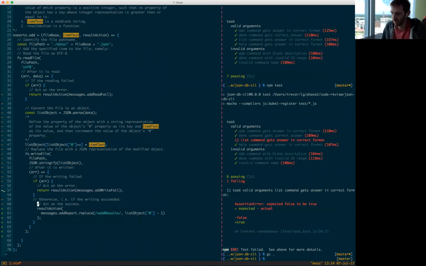Otherwise, just do the body of the code. So that already starts to, like, the code's shorter. It's less indented. It's a little less complicated.